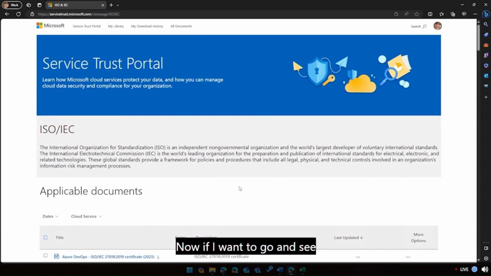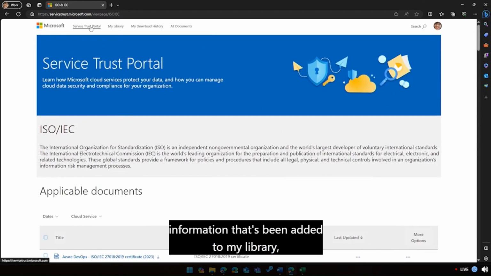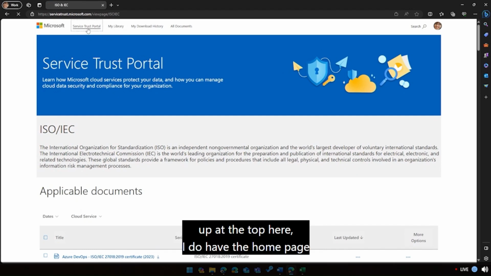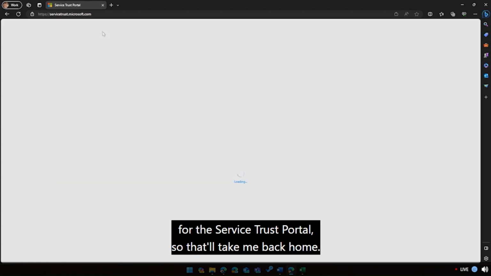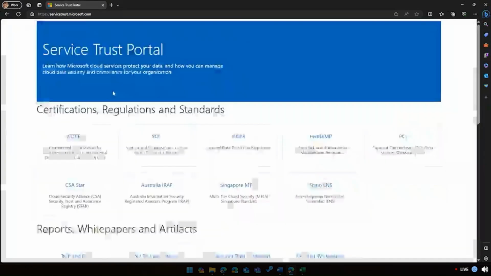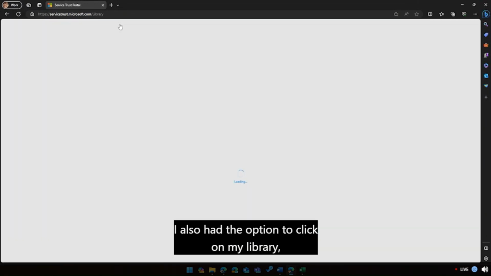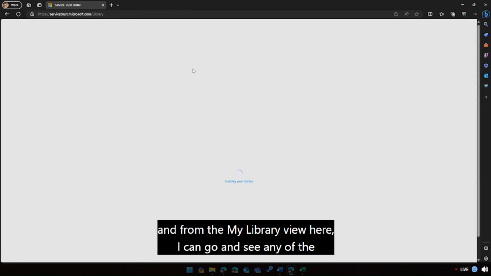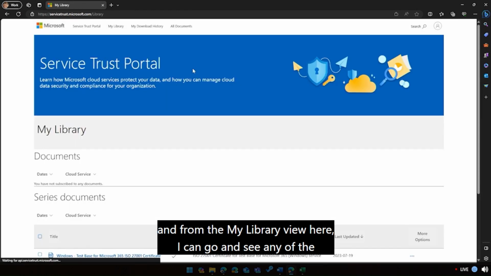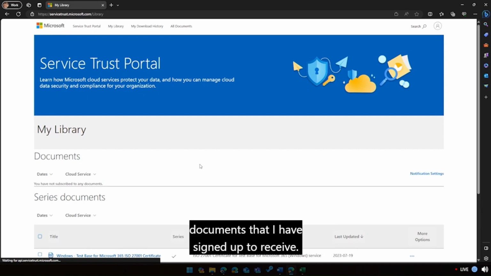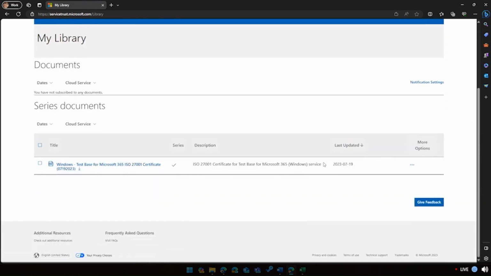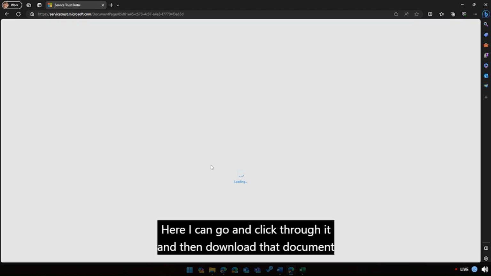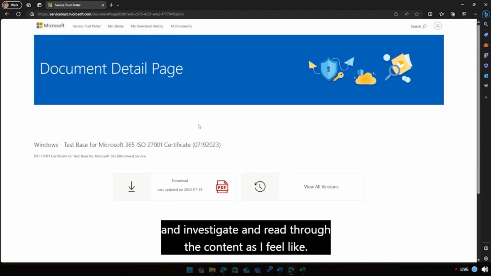Now if I want to go and see information that's been added to my library, up at the top here I have the home page for the Service Trust portal, which will take me back home. I also have the option to click on My Library. From the My Library view here, I can see any of the documents that I have signed up to receive. Here I can click through, download that document, and investigate and read through the content as I feel like.